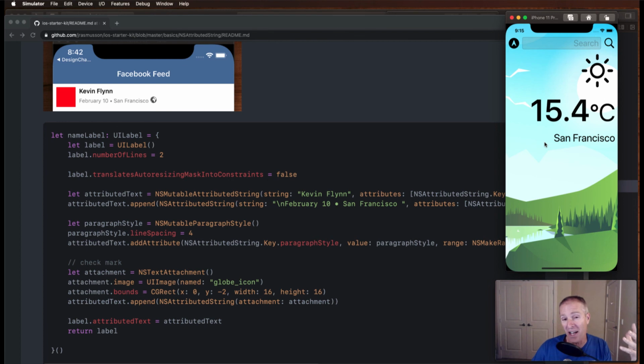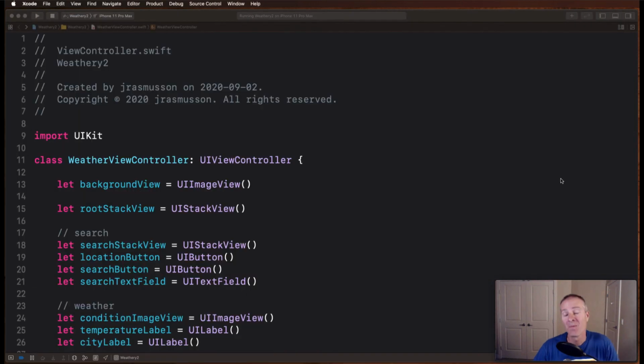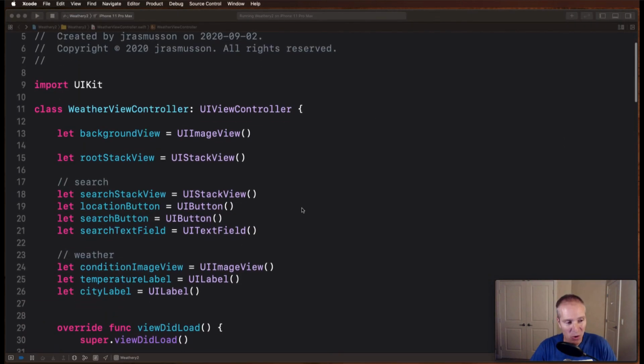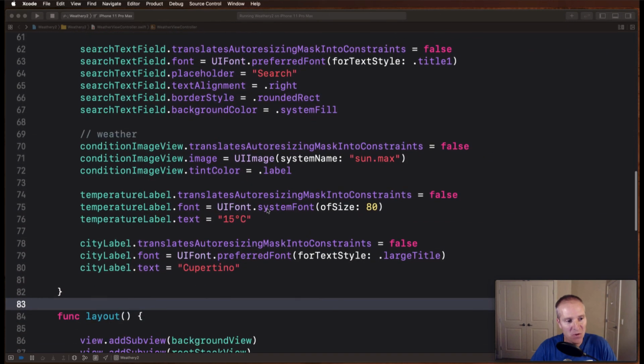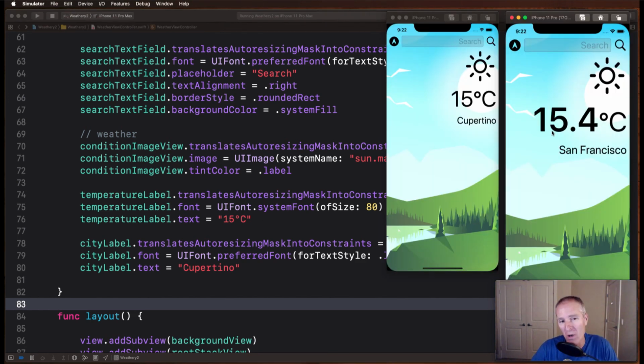Let's go back to our app now and see if we can style out this really nice looking temperature label here. Okay, so let's just scroll down to where we actually set the text on that temperature label, which is right here. And here you can see we're hard coding it to that 15 degrees Celsius. And what we really want is something a little bit more fancy, something that's going to do an attributed string with some larger font size like this and just a really nice style. Let's go ahead and see how we can do that now.